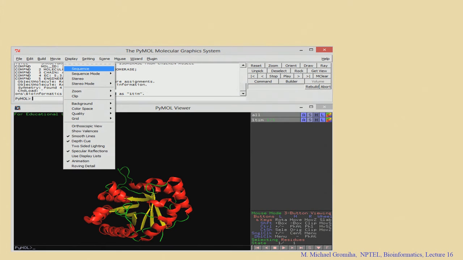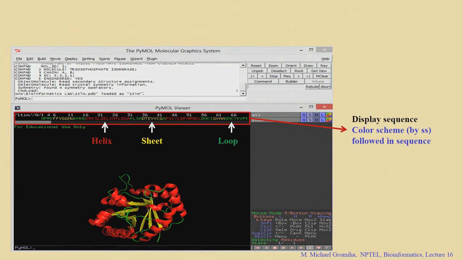So now if you want to display a sequence, now we are dealing with the structure. If you want to show the sequence and see where the helices are, you go to the display option, and here there is an option called sequence. If you show the sequence, then you can see the sequence. Also, this region corresponds to a helix, this region corresponds to a strand, and this region corresponds to a loop. You can see the same color applied to the sequence and the structure.